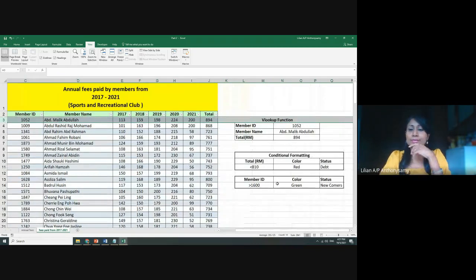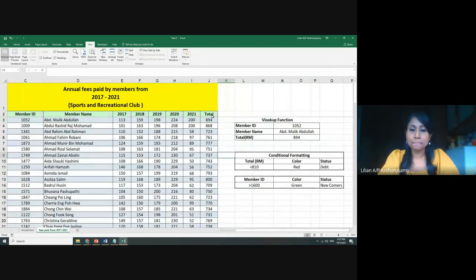Okay. Color formatting. Now for color formatting, it's also useful to identify certain things. This is also like a quick analysis. For example, let's say those members who paid a total of less than 810, it shows that they are still in debt. That means they're still owing the clerk some money. So how to show it in terms of color? That's very interesting, right?